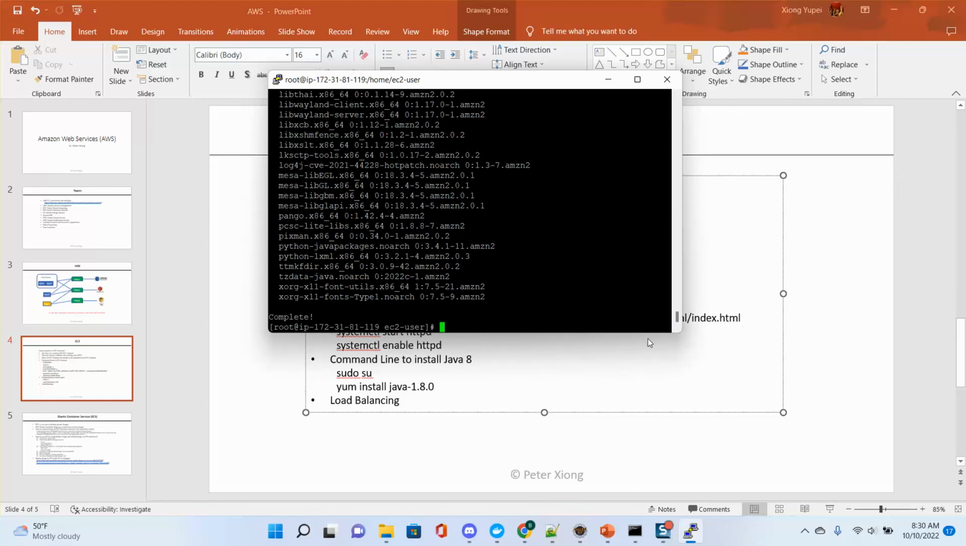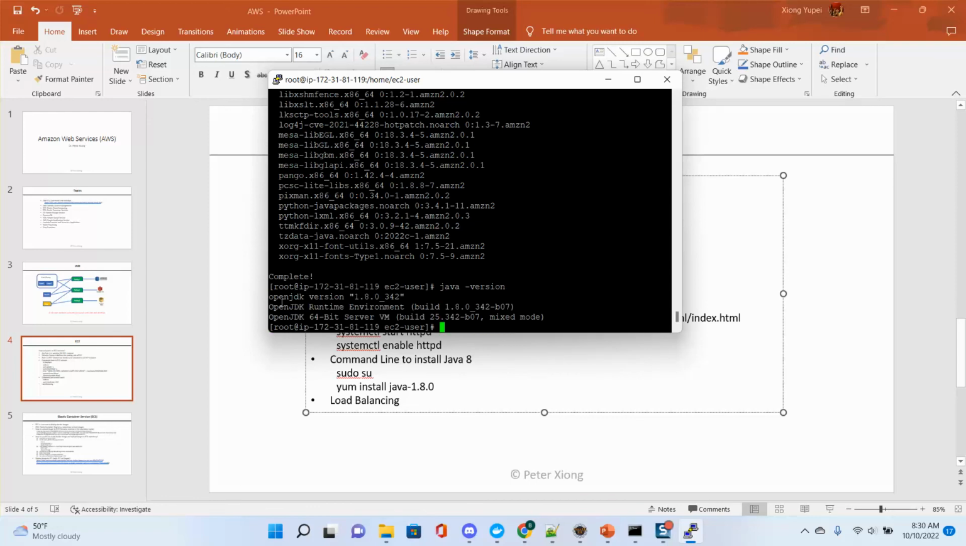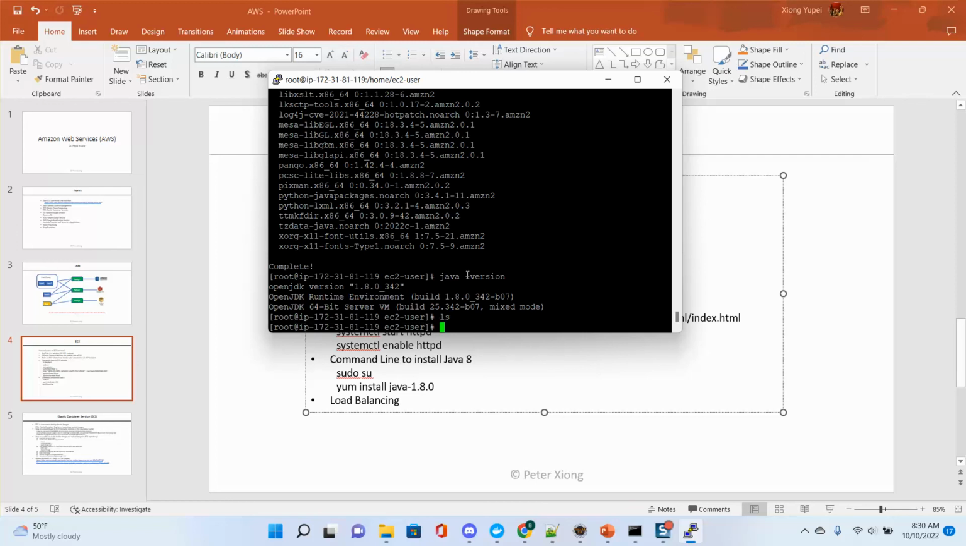Okay, now you run java -version. See, you can see OpenJDK, version. Okay, that's good. Now, if you use ls, this is a Linux command, there is nothing in here. Now, next, we want to use WinSCP to upload the file to this folder.